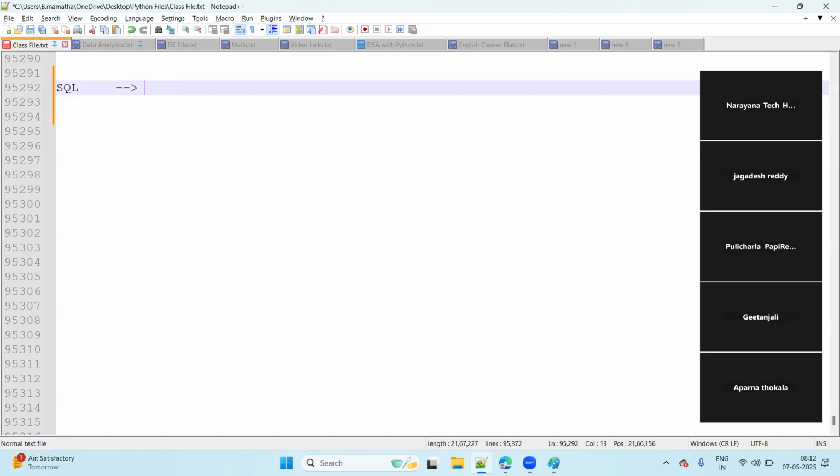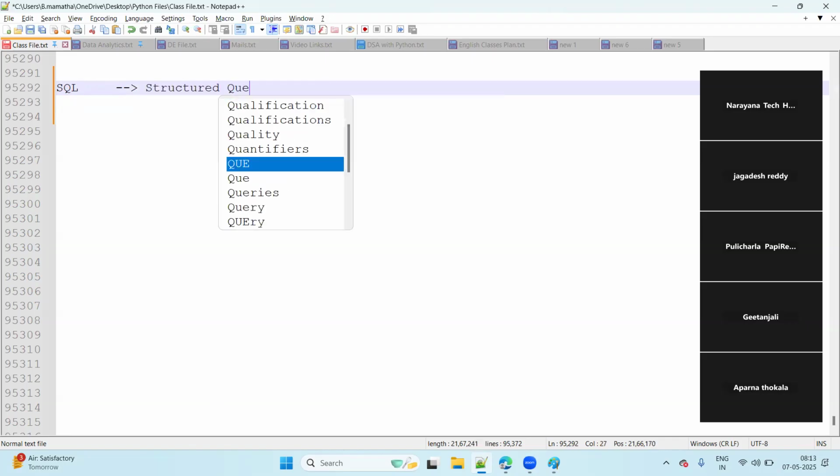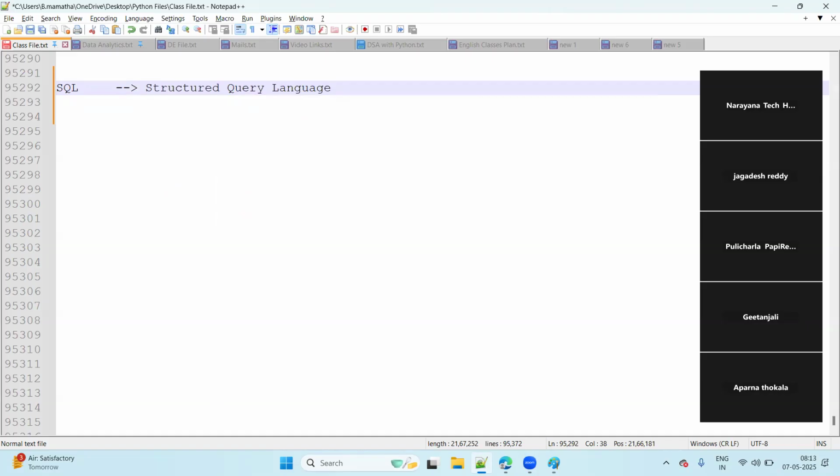SQL stands for... some people are giving the reply. Structured Query Language. Yes. Structured Query Language, guys. Okay. Now we call it SQL.